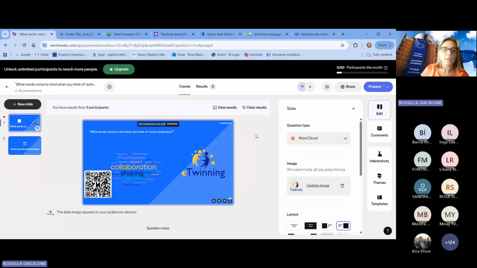So starting from this activity, we can realize and implement some more activities, starting, for example, from the most important words. Collaboration and sharing, and then democracy. Okay. Another activity. I have realized, okay, I stopped the sharing.